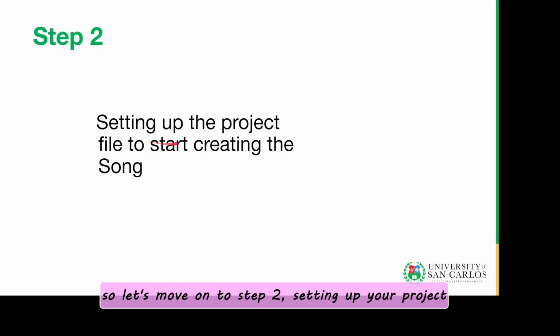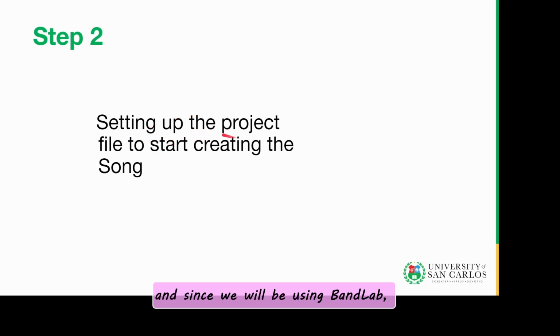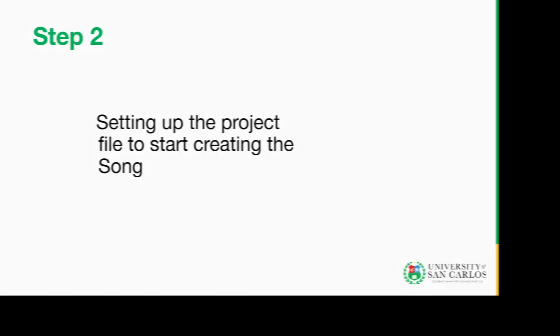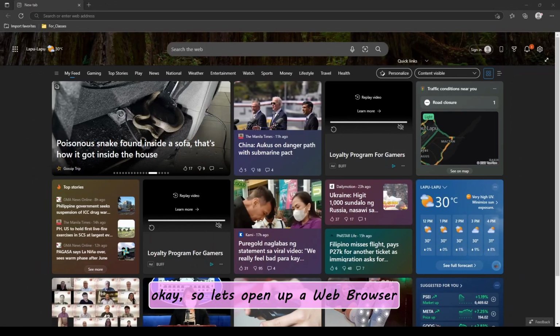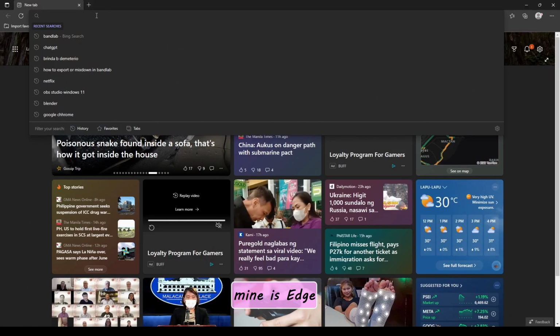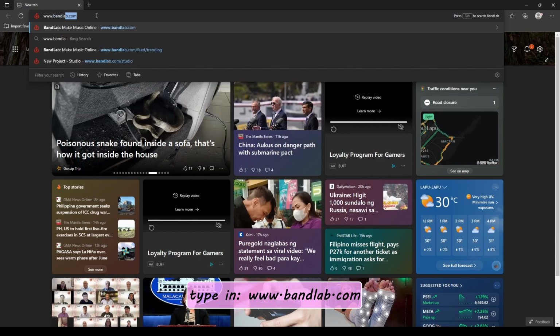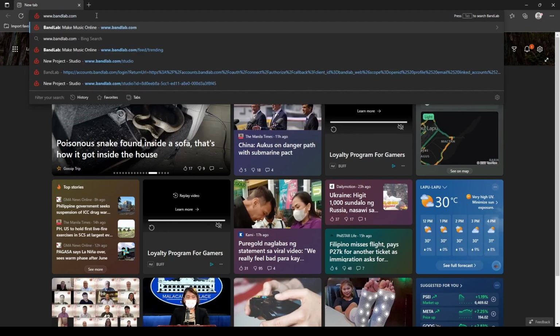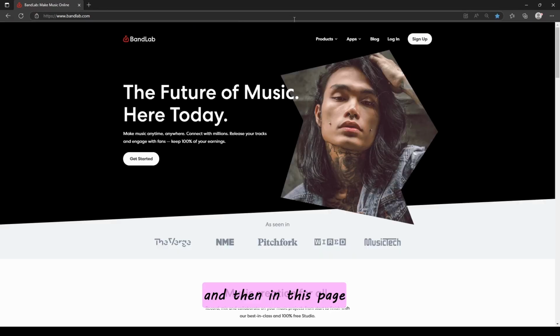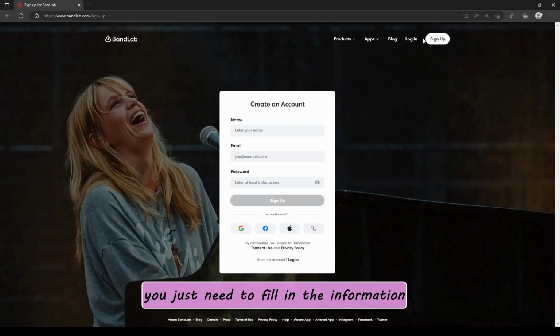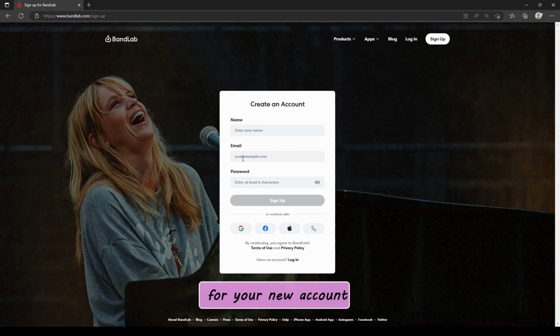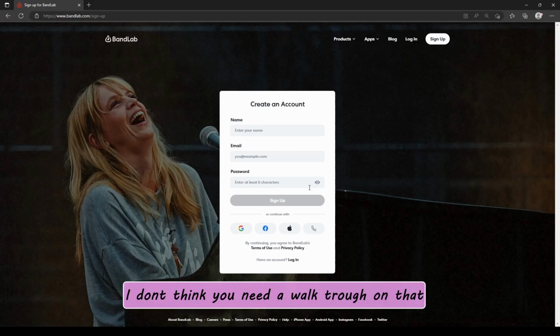So let's move on to step 2, setting up your project. Since we will be using BandLab, we need to go to a web browser. Let's open up a web browser. Mine is Edge. Type in www.bandlab.com. Then on this page, you just need to fill in the information for your new account. I don't think you need a walkthrough on that.